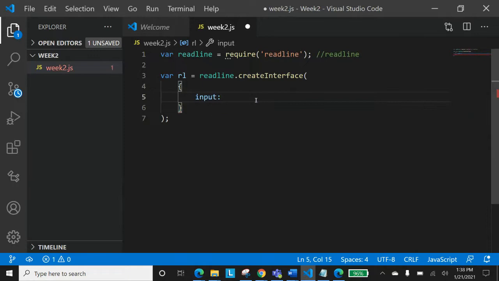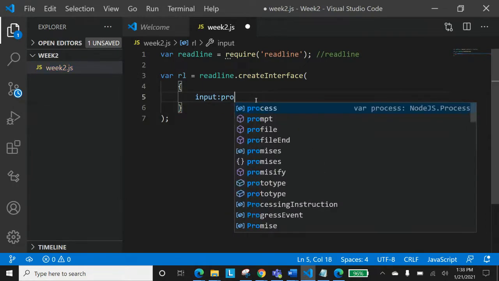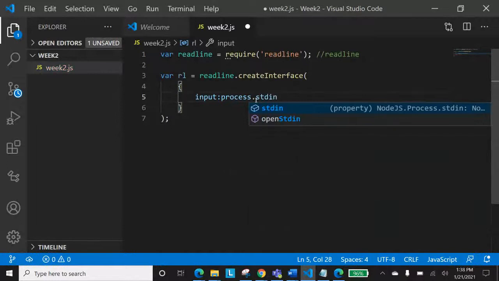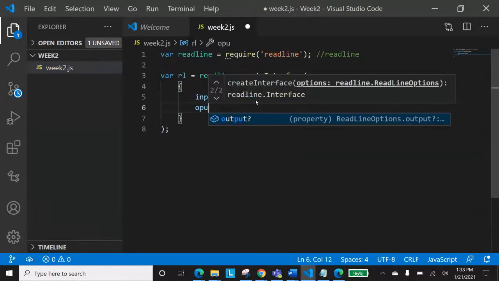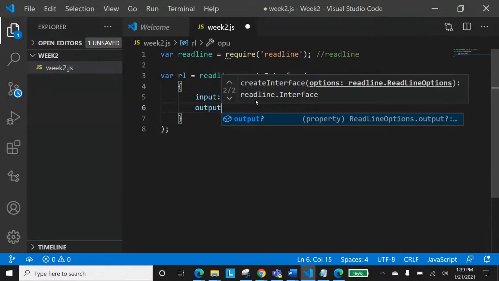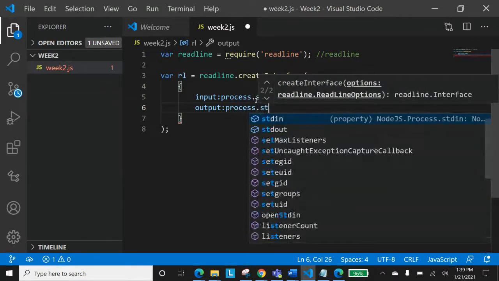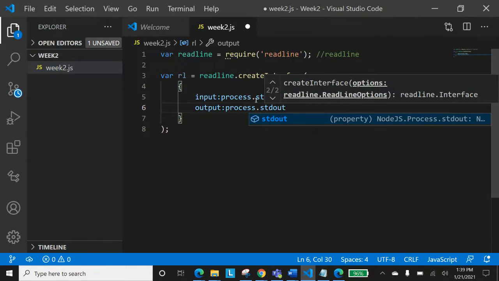First one is called input, and for that we use process.stdin, and then we have output, and process.stdout. All right. So what is this process? If you remember, we talked about the different modules before that, like __dirname.